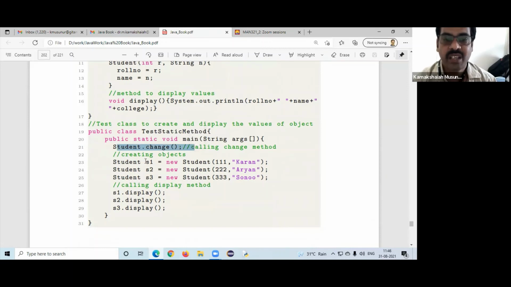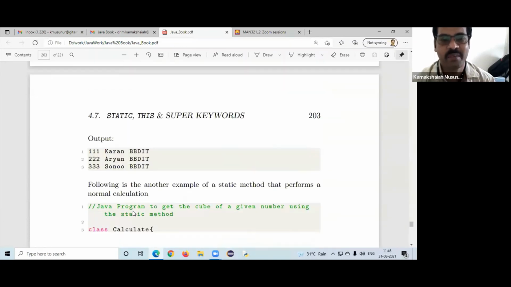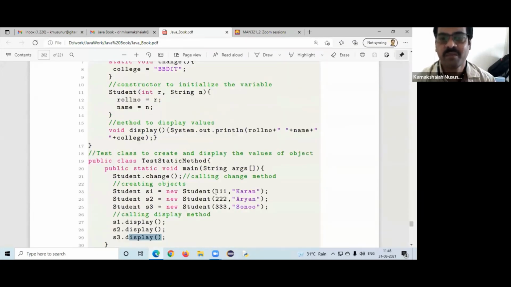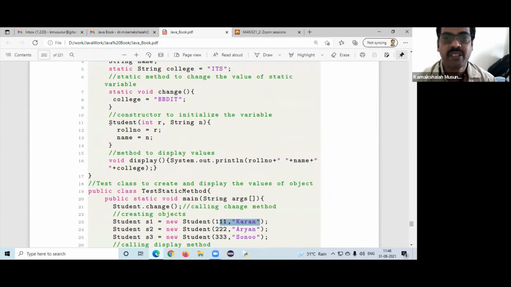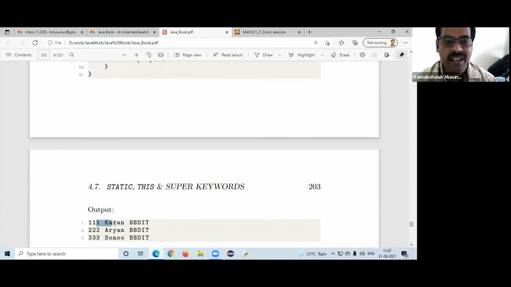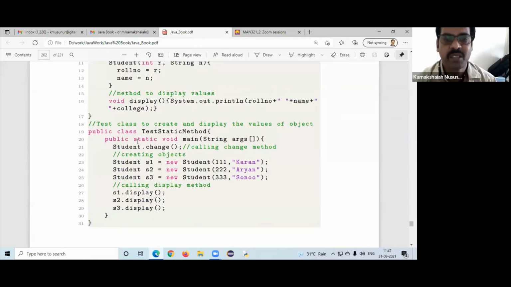The student change. Now there are three objects, S1, S2, S3, and then you call display on all of them. What is going to happen? You see here, we use the constructor. When we are instantiating or creating the object, we can use parameters because there is a constructor. So this object is going to be created through this constructor. Now it was 111, something like Karan, and that comes from this constructor.